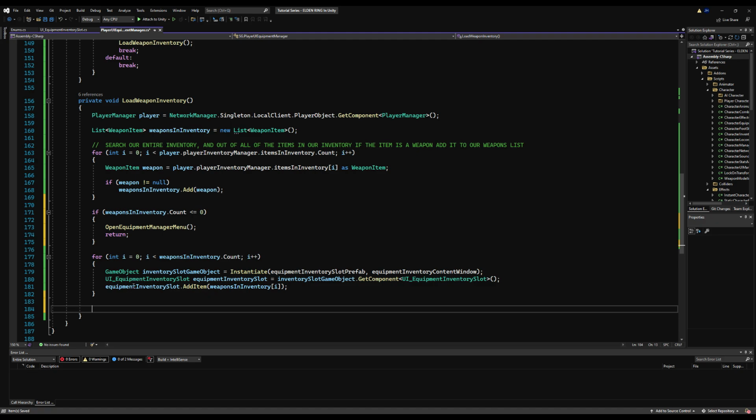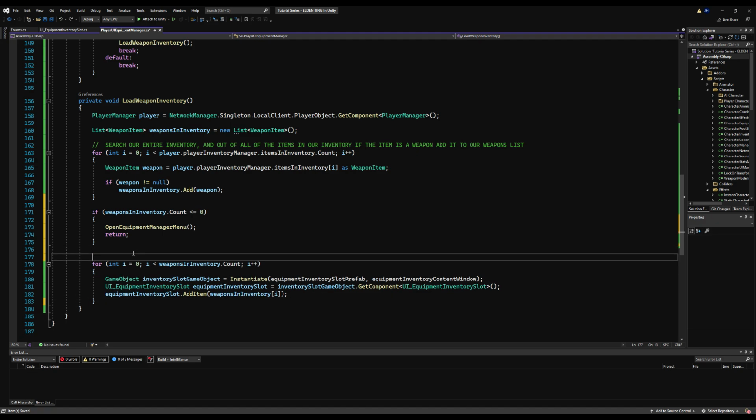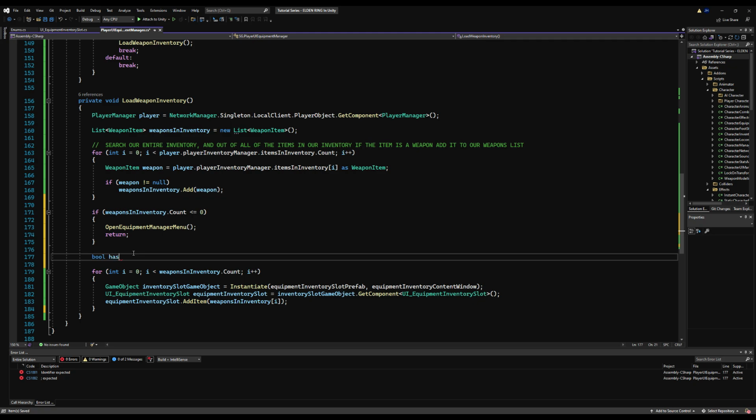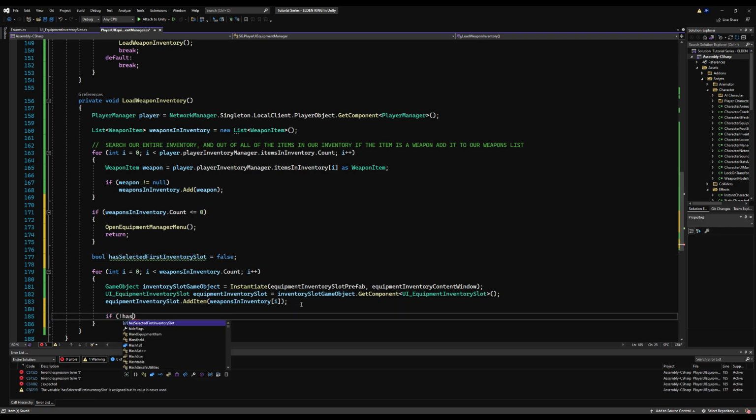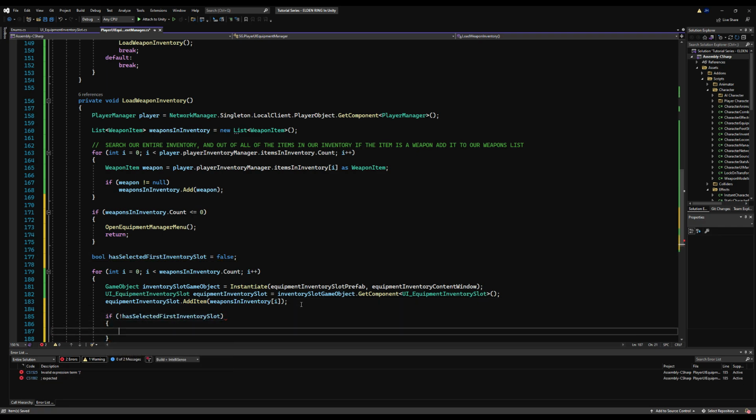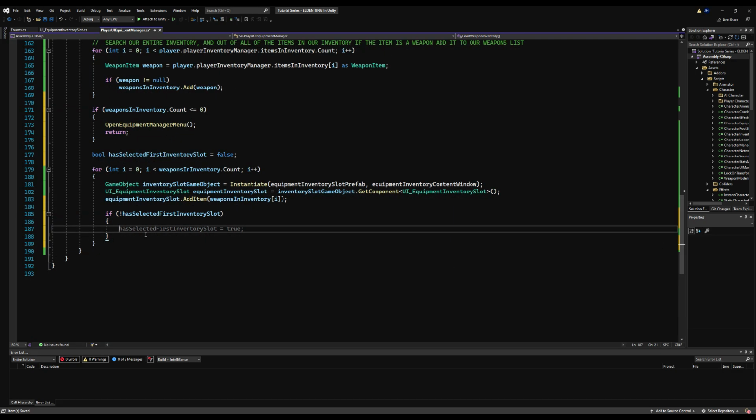So right above our weapons in inventory count, I'm going to make a bool for has selected first inventory slot. Now, what does this do? I'm going to initialize it false. We can't add our little utility script for selecting an inventory slot on enable because it will select them all. We only want the first.